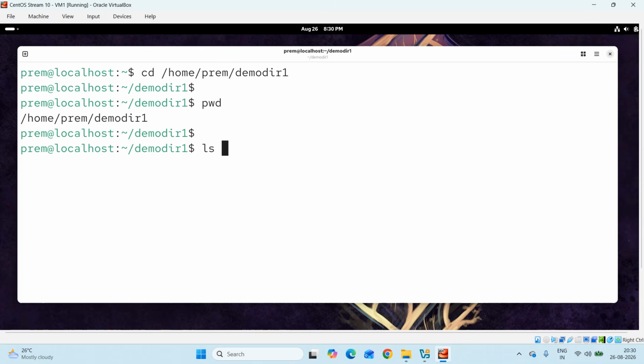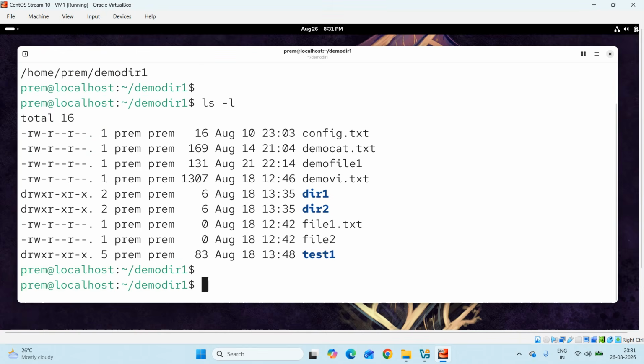So I will now use the ls -l command to get a long listing of all the files in the current directory. Yeah, I've done that, and I do not have those two files that I'm going to create for this demonstration of the diff command.